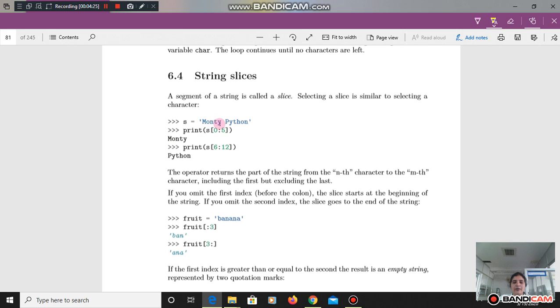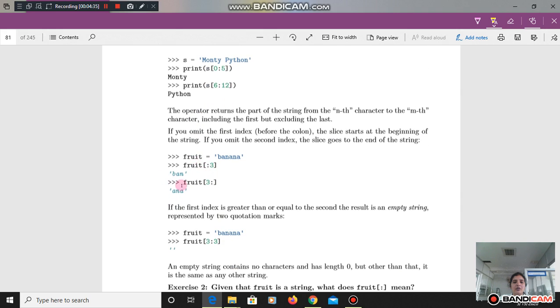0, 1, 2, 3, 4, 5, 6. So from this position, whatever the number it is there, it is going to print you. Okay, so that is the thing how you can use.